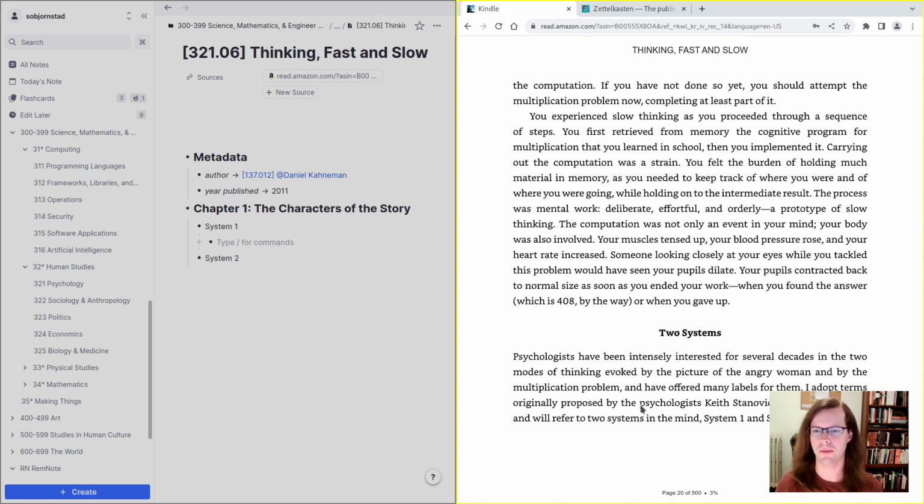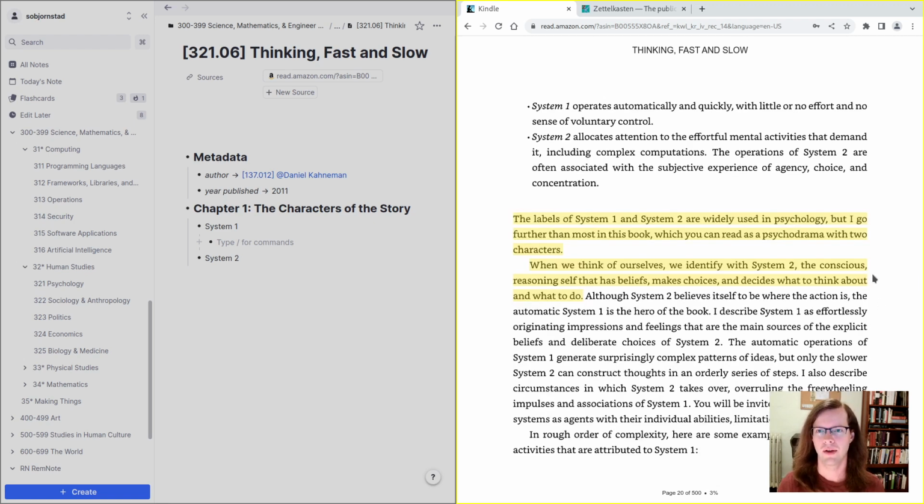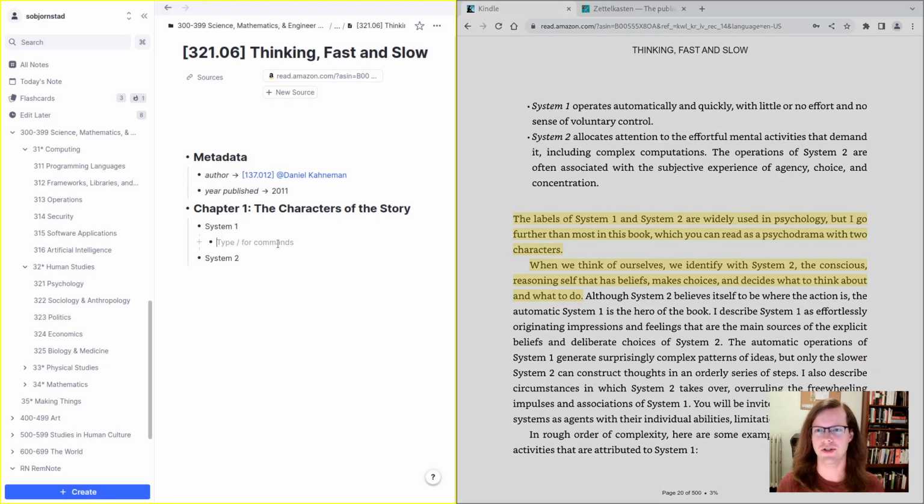So something we might want to write down is who came up with this. I don't particularly care in this case. If it was something we were studying academically, that would probably be more important and we could include it. And so let's start writing down a few characteristics here. So System 1 operates automatically and quickly. No feeling of effort or voluntary control.